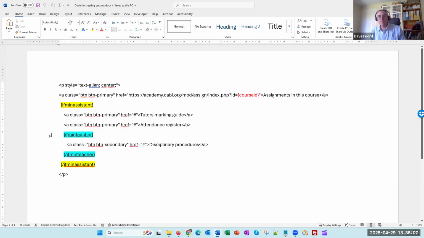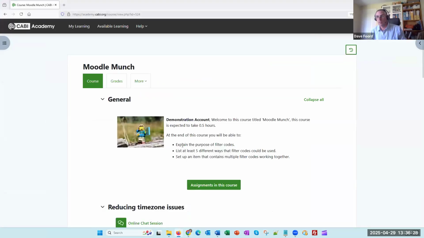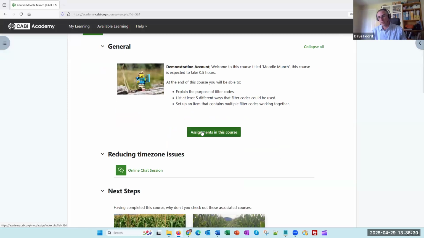What I've then done is I've added an extra level. If min teacher, that's an editing teacher role or above, they get to see that button. So if I just go back to here, editing teacher sees all four, students see one, and non-editing teachers will see 1, 2, or 3, but not the fourth one. And if I just quickly flick to here, I'm logged in as a student. I'm only seeing the single button.